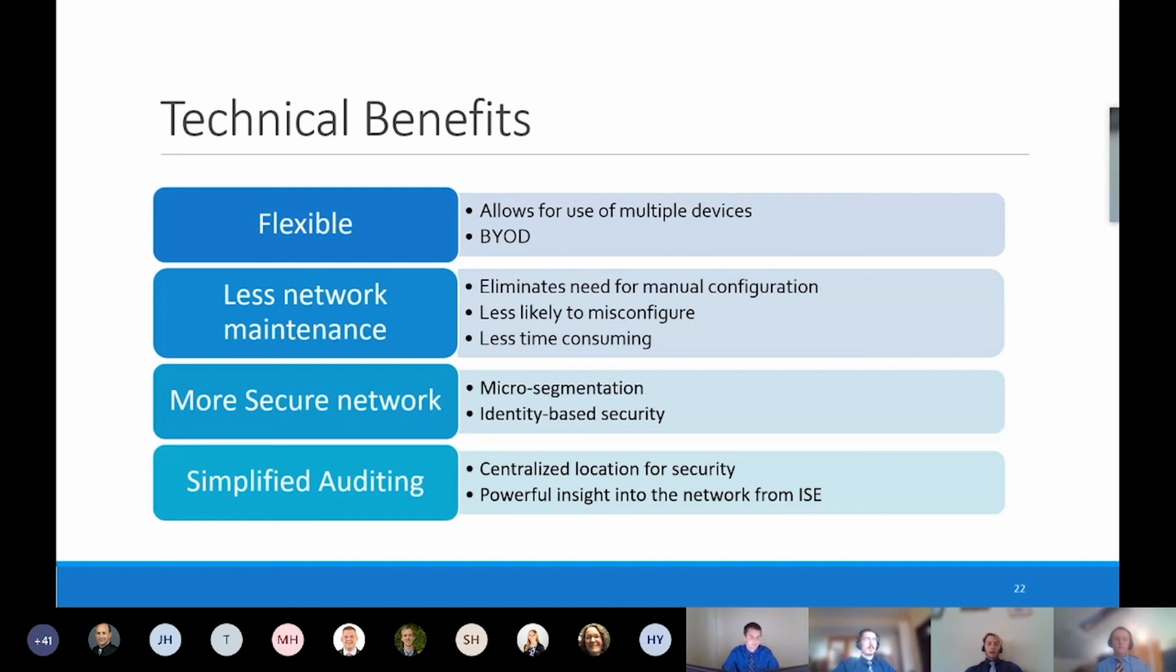This also brings about a more secure network because of microsegmentation as well as the identity base of each profile. Auditing becomes very simple because of the centralized location for security and the powerful insight that is brought to network administrators from ICE.